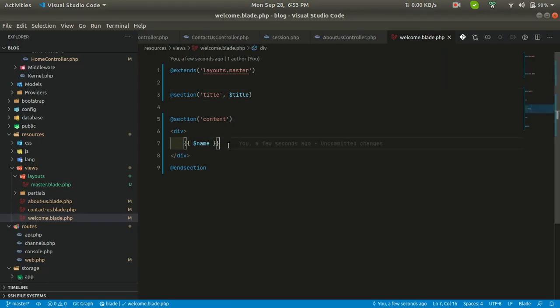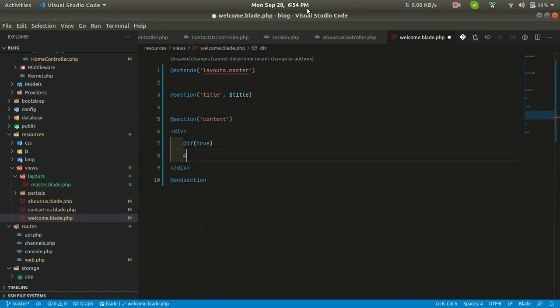Yes, we can also use if and else in our blade directives. So how can we do it? There is @if. It is very similar to the PHP language. They have made it very easy for us to use. We can pass, for example, true. If something is true, then this block will be executed. There is @else, and there is @endif. Since it is true, this block will always be executed.